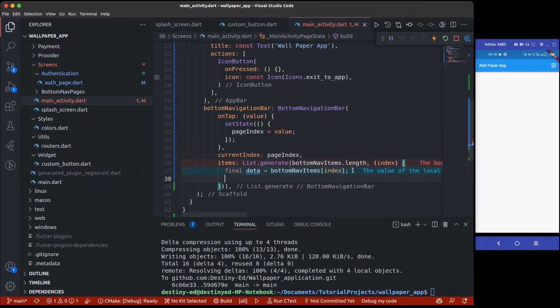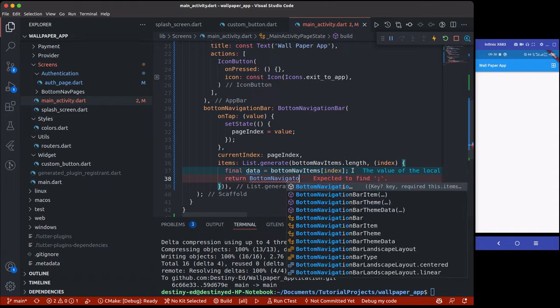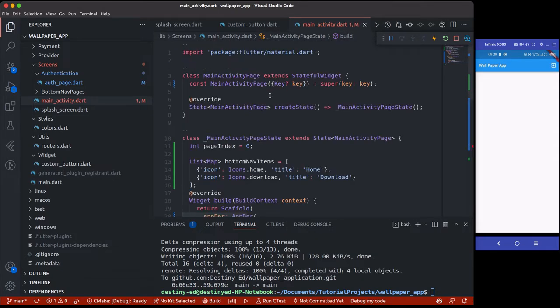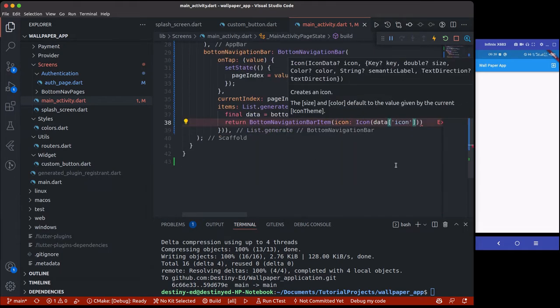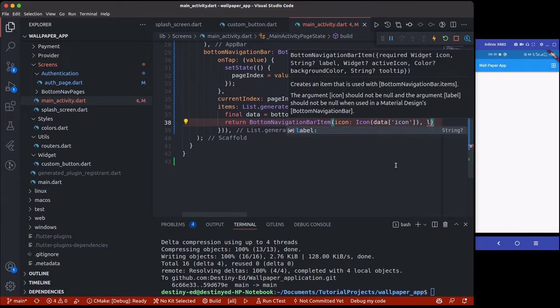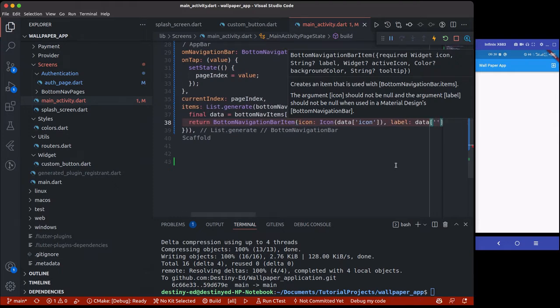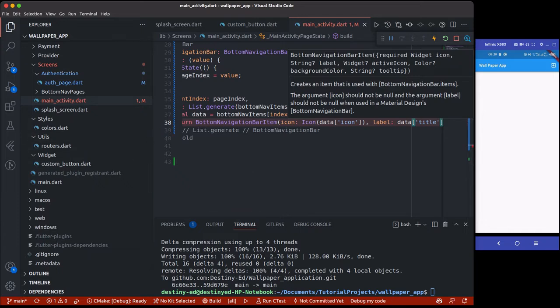Okay, then what I will do here now, just to return the bottom navigation icon. So this icon is coming from here, icon, so you can actually get the title as well. Then we can say the label. Okay, this is the label, so we can call it data and call it title like so. Okay, so I think that is it.